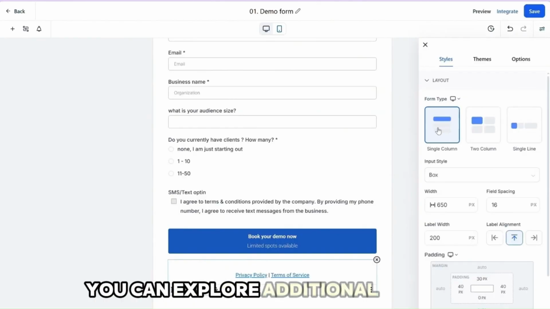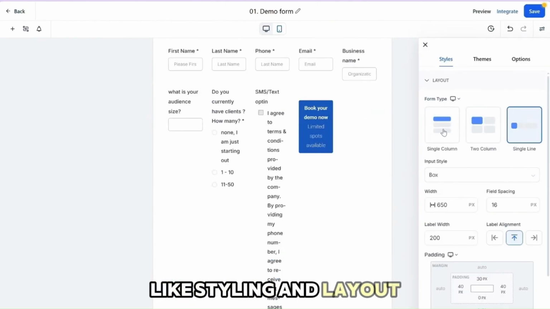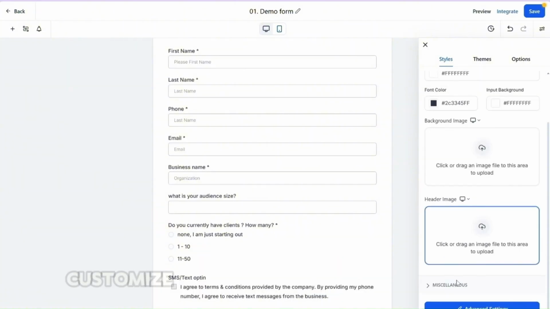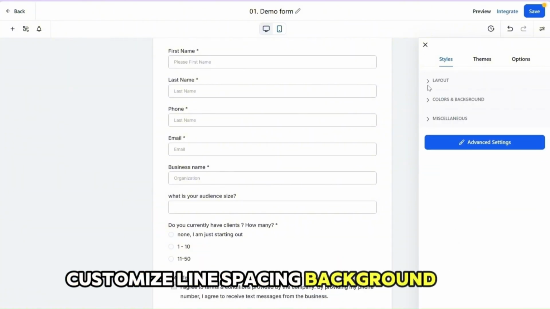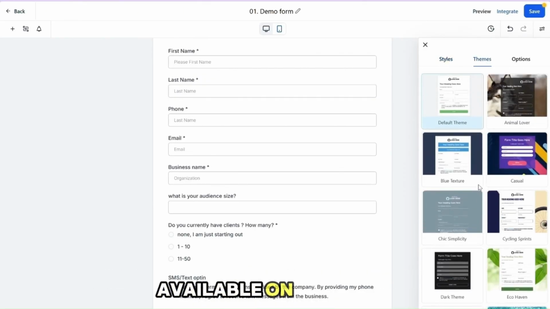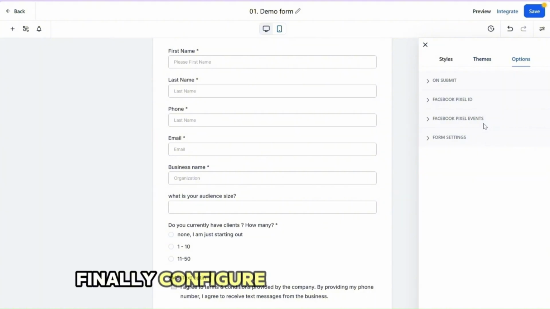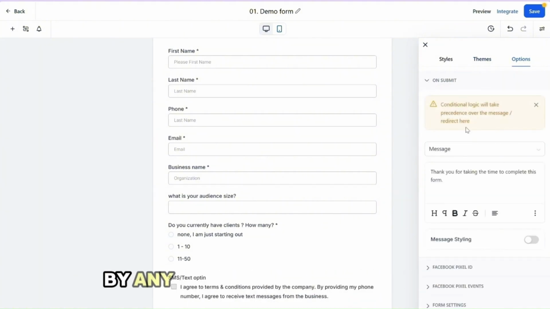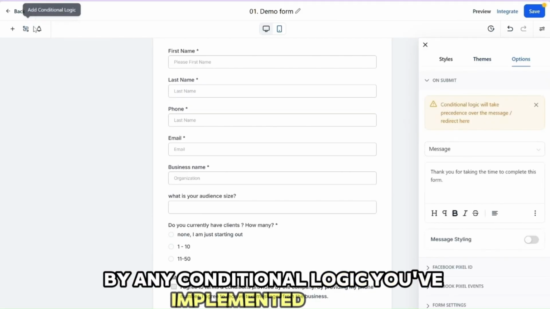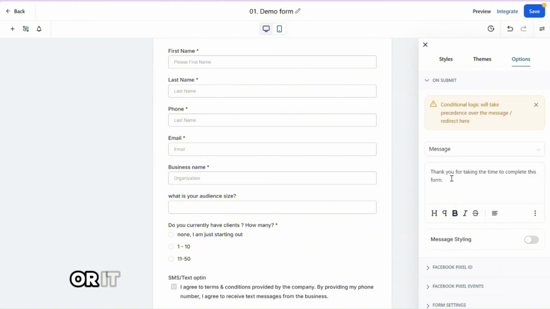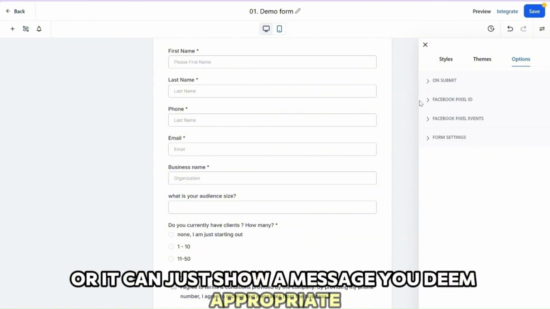You can explore additional options like styling and layout. Use 2-column, 1-column, or boxed styles. Customize line spacing, background, and colors. There are also pre-made themes and templates available on the right. Finally, configure what happens upon form submission. This may be overridden by any conditional logic you've implemented. Submit can either go to a redirect and order confirmation, or it can just show a message you deem appropriate.